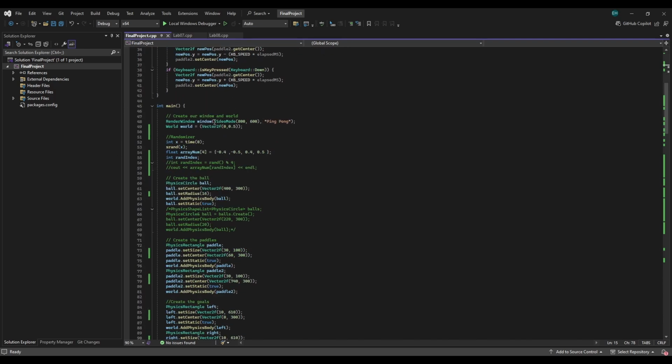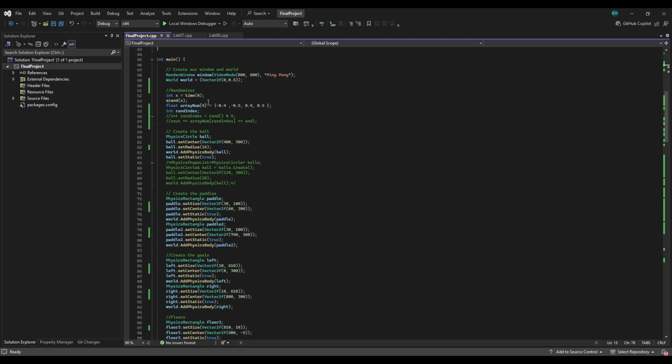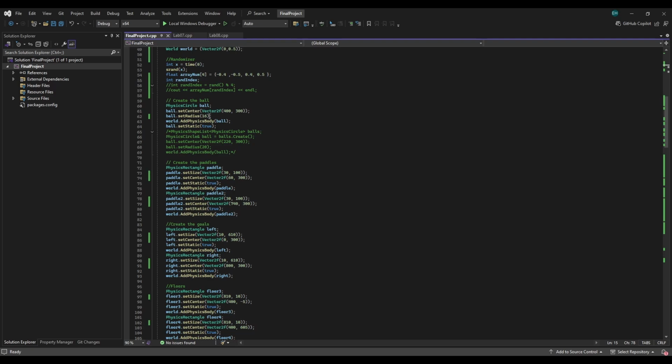So here's where we get to the big stuff. This creates the window, the world, and whatnot. The gravity isn't set to 1, it's set to half of that. This is a randomizer. You'll see it later. This creates the ball, of course. I made the radius a little bit smaller.